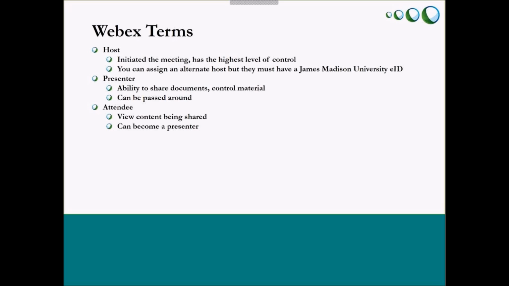An attendee is what you are right now. An attendee can view the content being shared, and an attendee can become the presenter. They can either request it or I can pass it to them.